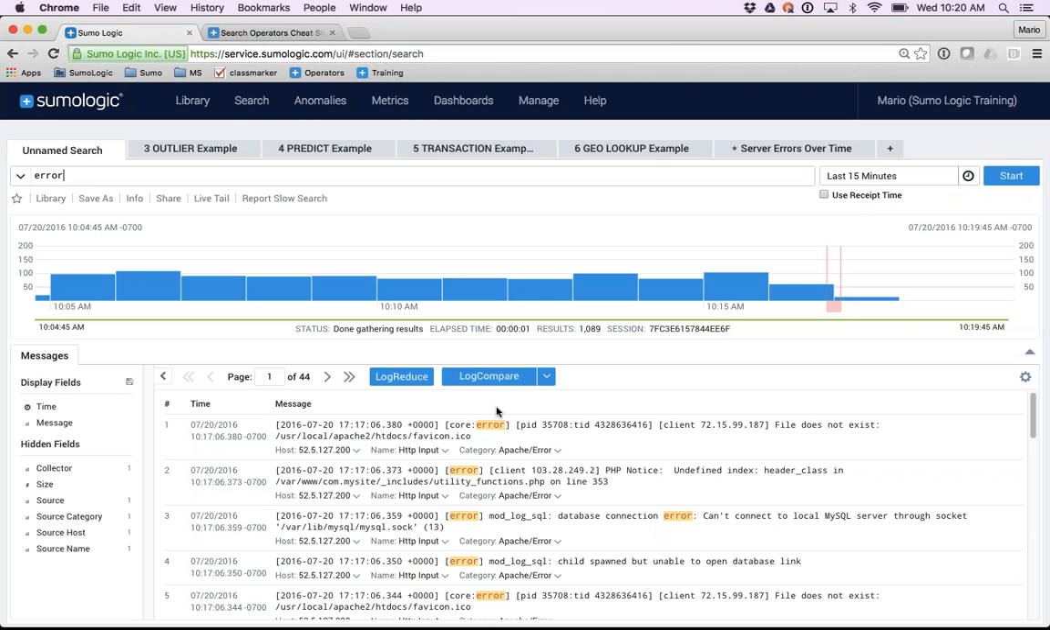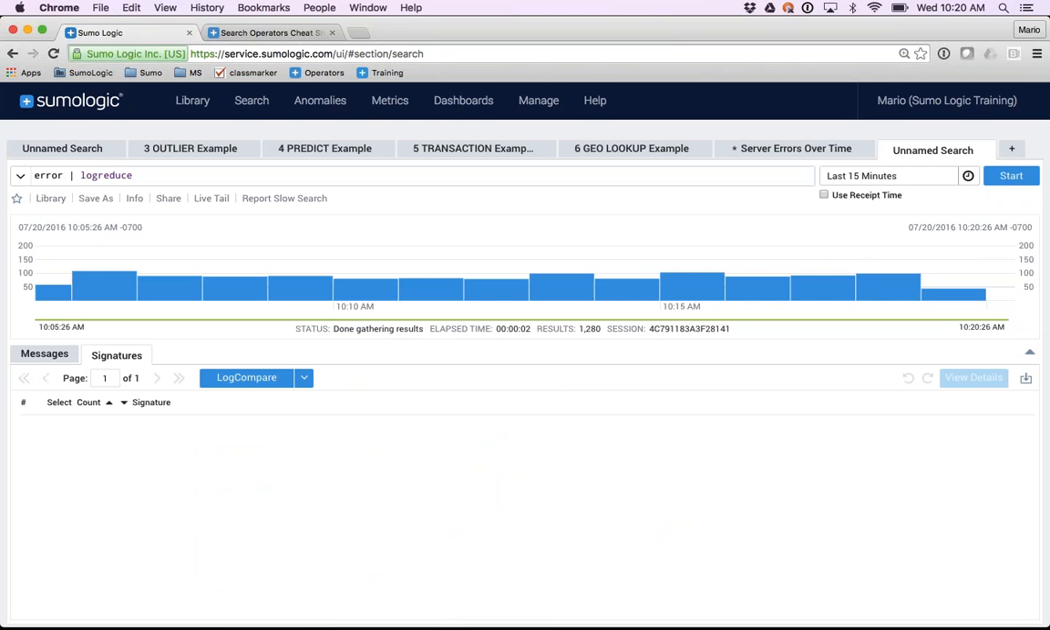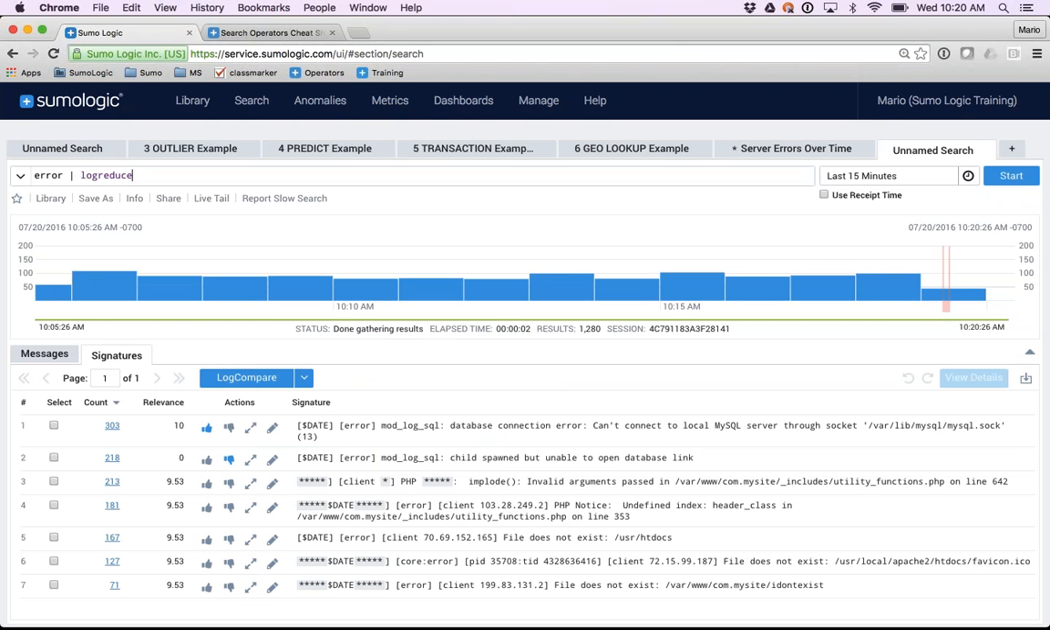So the first two operators I want to talk about are these ones that are jumping out from the screen, right in the middle of the screen, LogReduce and LogCompare. These guys are pretty cool. Here's what they do. I'm going to kick off LogReduce here in a second and show you. Notice how I searched for the word error and I got 44 pages worth of errors. When I click LogReduce, I'm actually asking Sumo Logic to use its machine learning algorithms to go through all those messages that I had initially identified and figure out which of those messages are so similar one to the other.